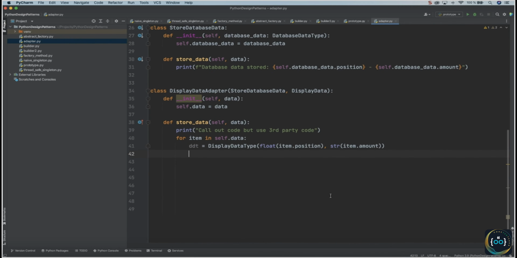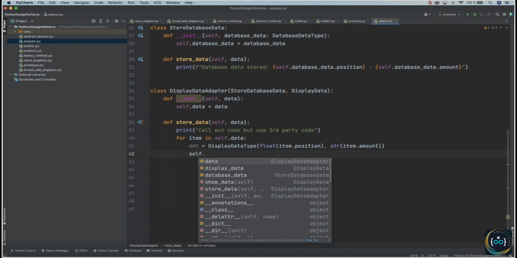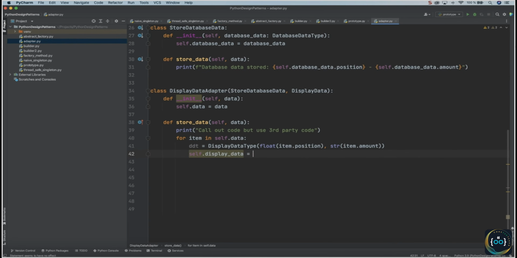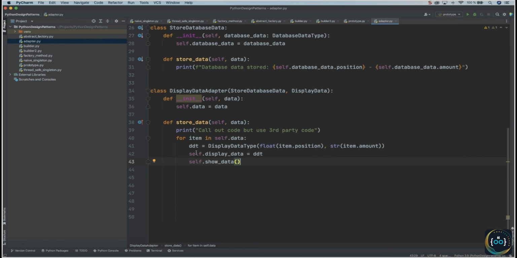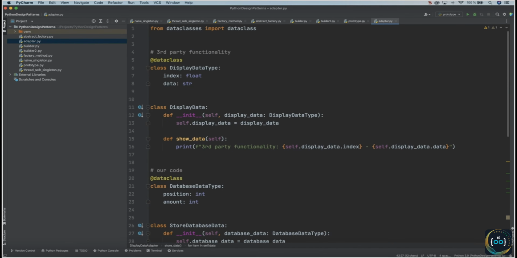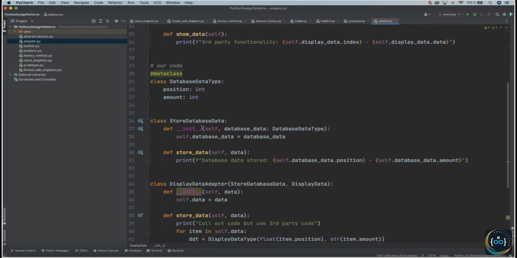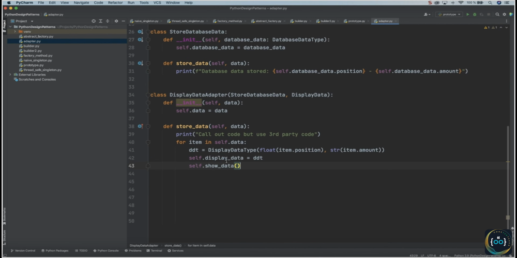Okay, so with that, let's go ahead and say self.display data equals DDT. And we're going to call self.showData. Okay, so we're storing the data in the right way, which is required by the third-party library, and then we're just calling the functionality. You can see here that the specific call to the third-party functionality is encapsulated in our adapter, so the actual stored database data is not actually changed. Okay, so we're just adapting this call to the third-party functionality.